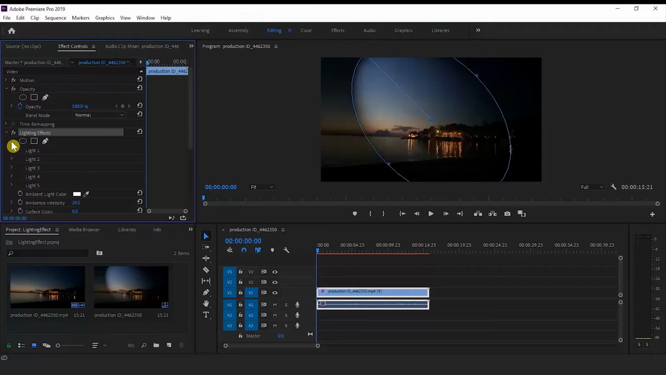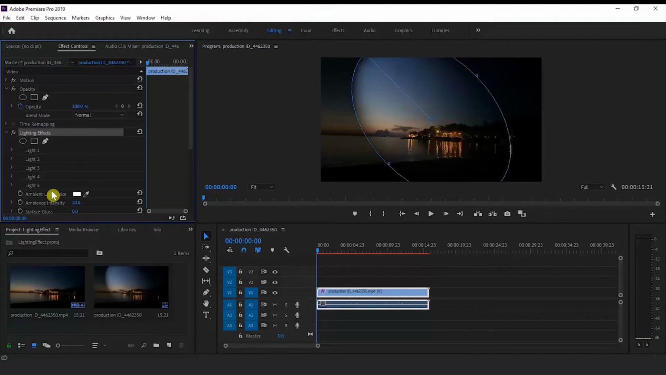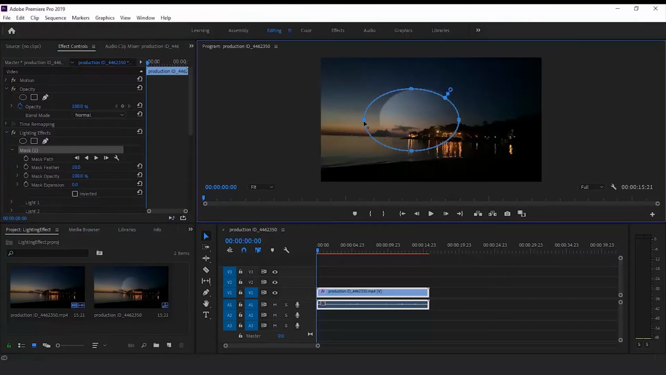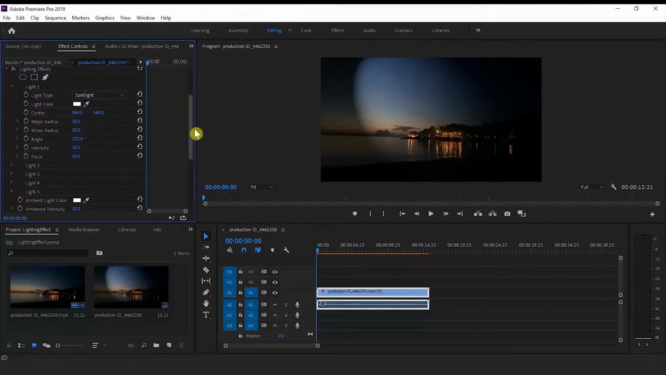and see here we have so many properties that can manipulate like lighting types, direction, intensity, color and so on. Okay, first one is using this mask, create or modify different shape like ellipse or a rectangle. You can also draw free from shape using this paint tool. So click on light 1 and here we have properties for light 1.